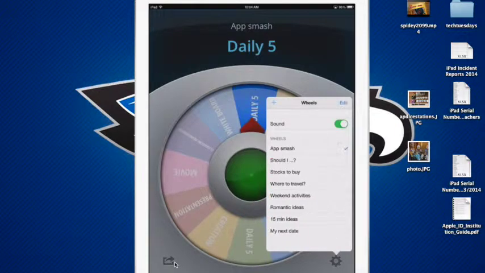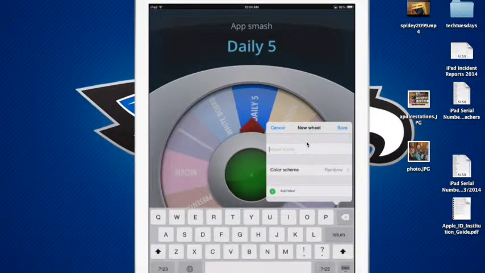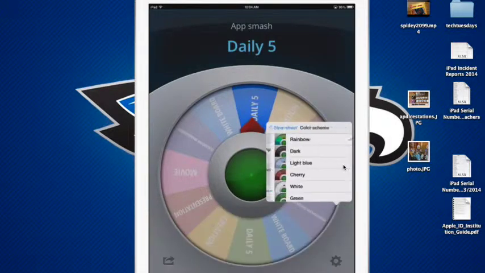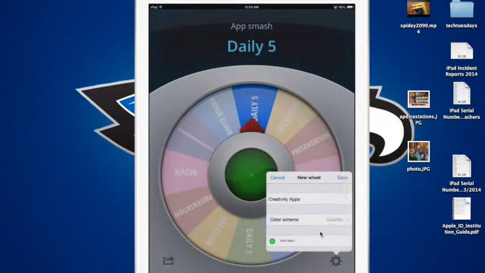And then what I'm going to do now is create a brand new one here by hitting the plus button. Once I hit the plus, it's going to ask you for the wheel name. So I'm going to call this Creativity Apps. And those color schemes, rainbow. There's several selections here. As you can see, you can do dark, blue, cherry, whatever. I'm going to do creativity, so I'm going to go with a different type of colorful.